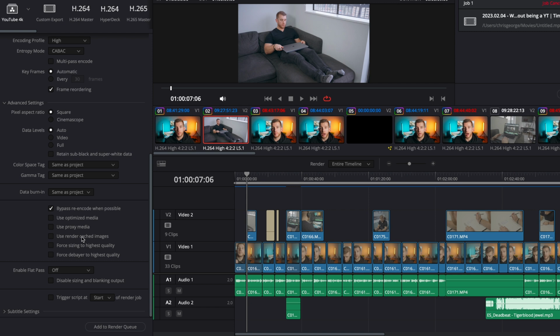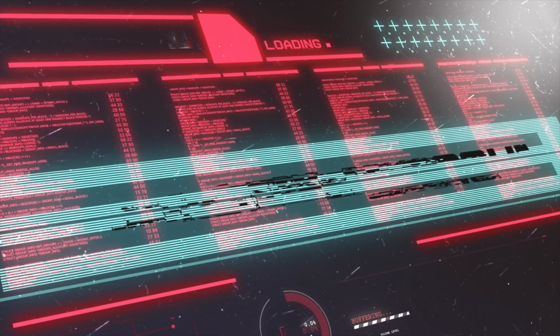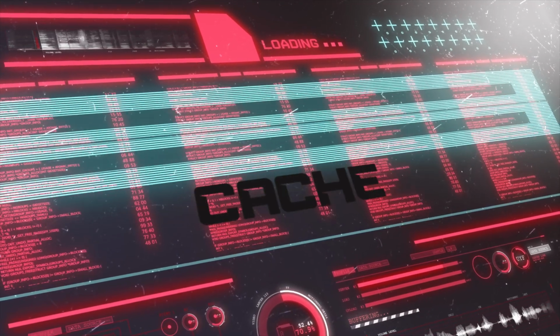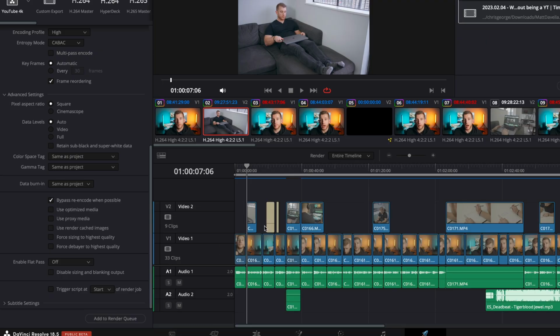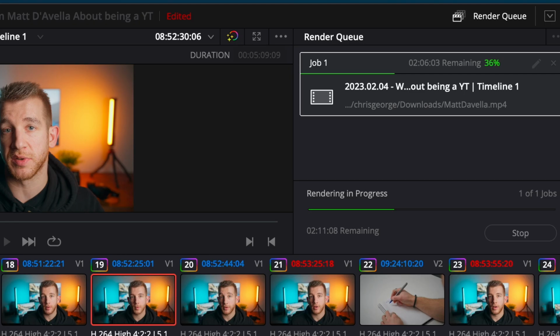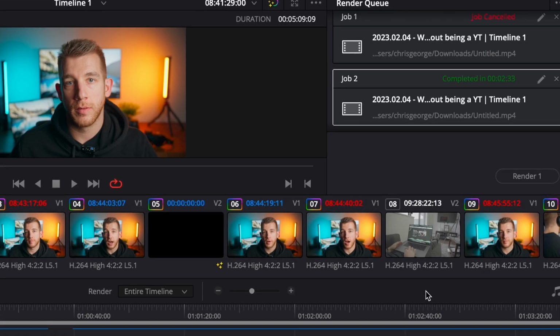The second thing I do, which is the one that will literally save you hours, is to ensure this box is ticked, which will use the render cache files that have already been rendered out while you're editing to render out the final video. I'll show you the difference this will make. I'll take this 10-minute video and I'll first render it out without the box ticked. I literally had to cancel it because it was taking so long and I didn't want to wait for it to fully render out. Now watch after I use the render cache files. And with that checked, it took just over 2 minutes.